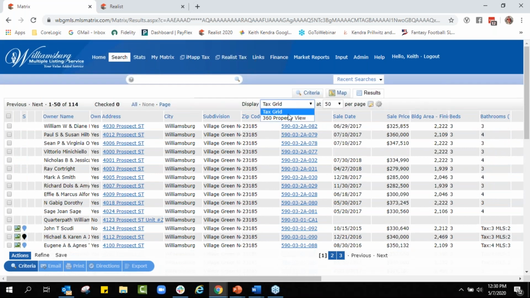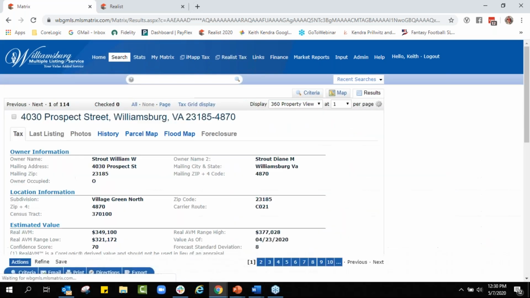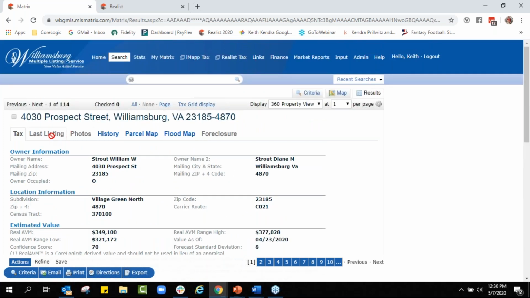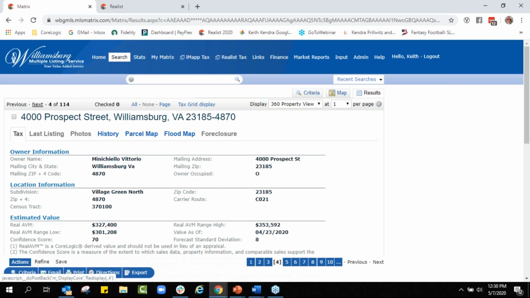Now you can change this grid to a 360 property view, very similar to what you see in Matrix, because this looks like Matrix, doesn't it? It looks just like I did a search for listings. But when I go to a 360 property view here, now I'm looking at the tax records first, and then the last listing if it had been listed before. This one hadn't been listed before. So I'll keep scrolling through until I get to a parcel or record that had a last listing.